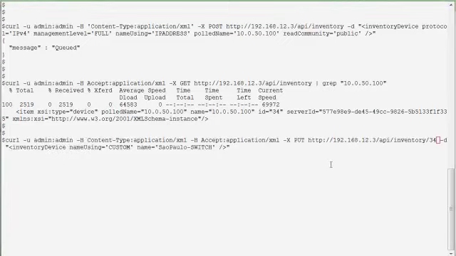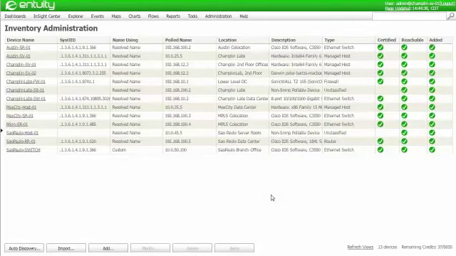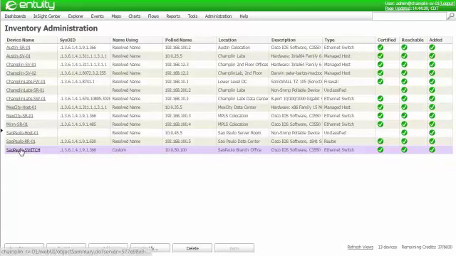I've inserted 34 as the ID of my device, and I'm going to run this command in order to change the display type from IP address to custom, and I'm going to identify and set the custom name to Sao Paulo switch. Going back to the web UI, I can now see that I've changed the display type to custom and set the device name to Sao Paulo switch.